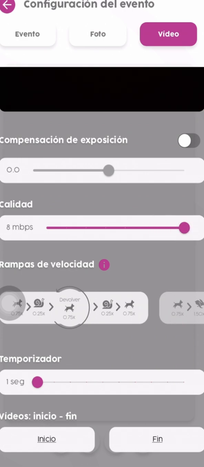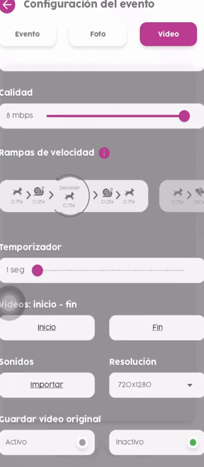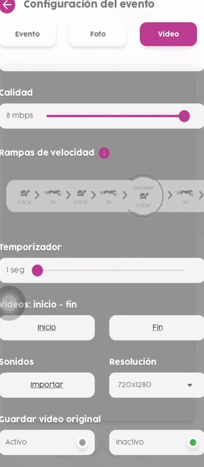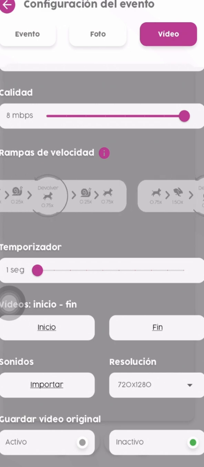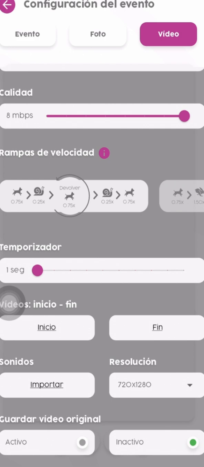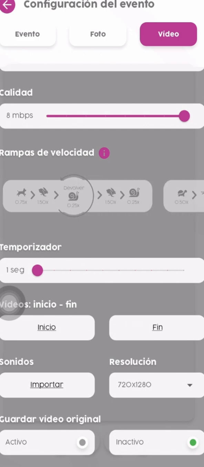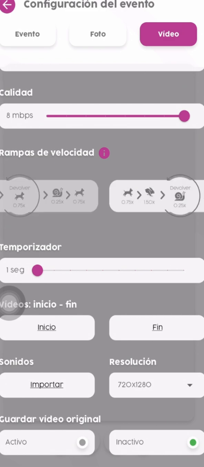Speed ramps. You can choose from 4 speed ramps, each with preset effects such as slow motion, fast motion, or reverse. Try out each option and select the one you prefer. The selected option will be displayed in white, while the others will be grayed out.